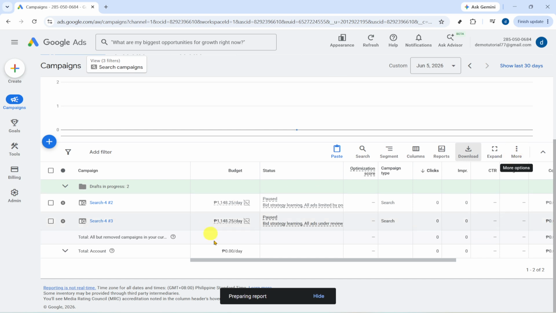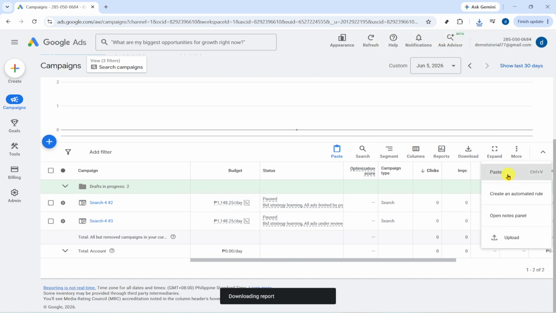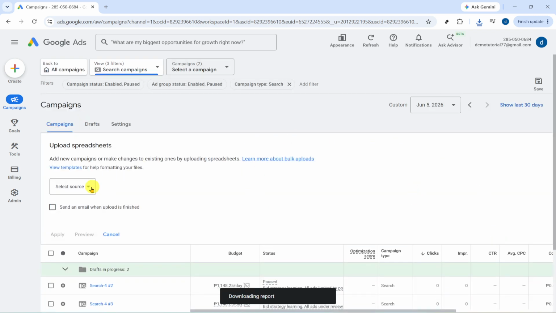Before uploading, it's a good idea to double-check that your edits match the column format exactly, since bulk uploads work best when the file structure stays consistent. Now that the file is ready, return to the campaign page in Google Ads. Click the three-dot menu, also called the More menu. From the options that appear, click File Upload. This opens the bulk upload tool where you can bring your edited file back into the platform.